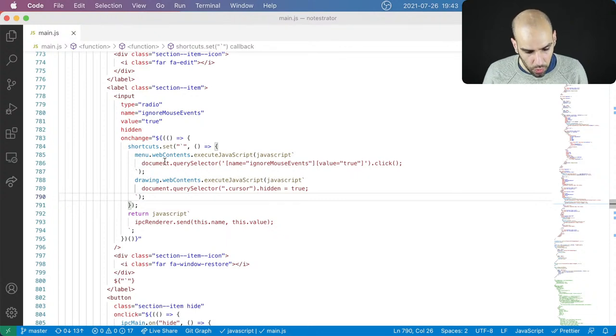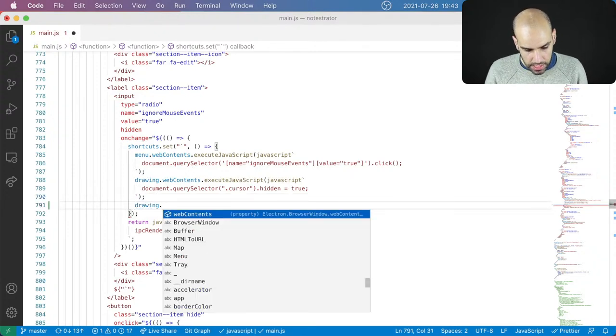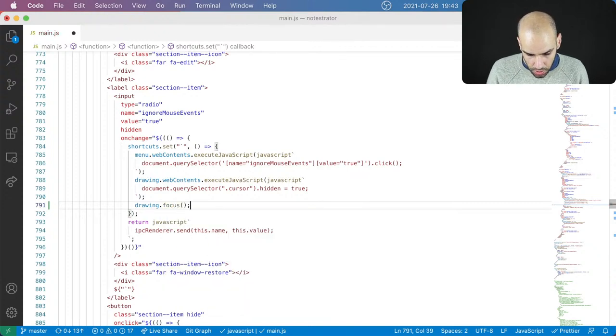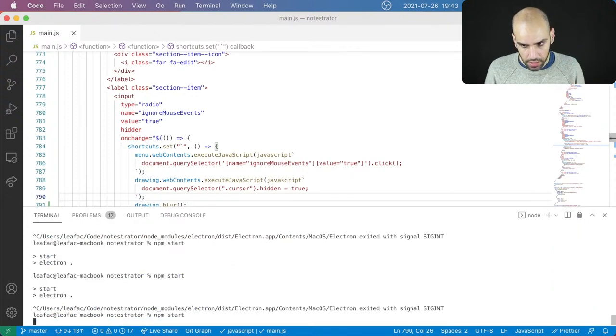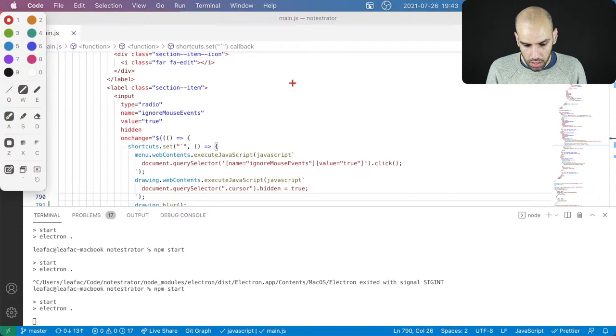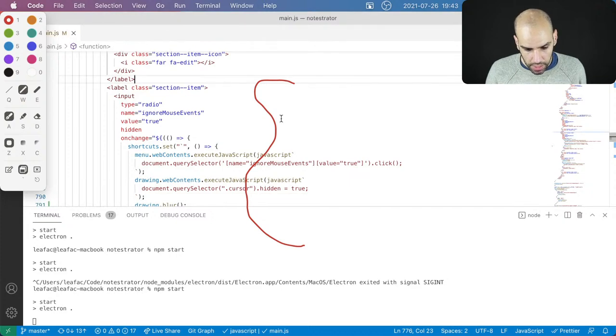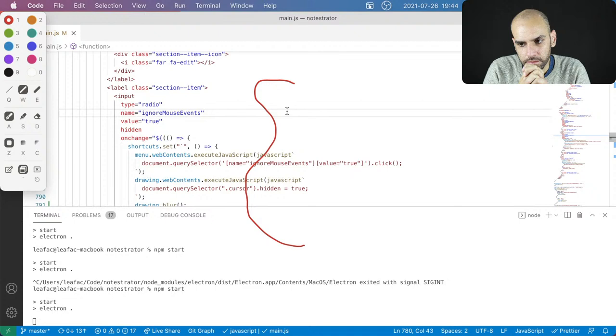Well, at this point, when I am about to set the ignore mouse events, besides hiding the cursor, I probably can say focus, or the opposite of focus is blur. And there is also a blur web view, but I think I want blur. This removes the focus from the window. So now I will draw, hit backtick, and the same thing happens. It seems like the cursor is still on my drawing window, so the cursor is still hidden. I could at that point show the cursor.